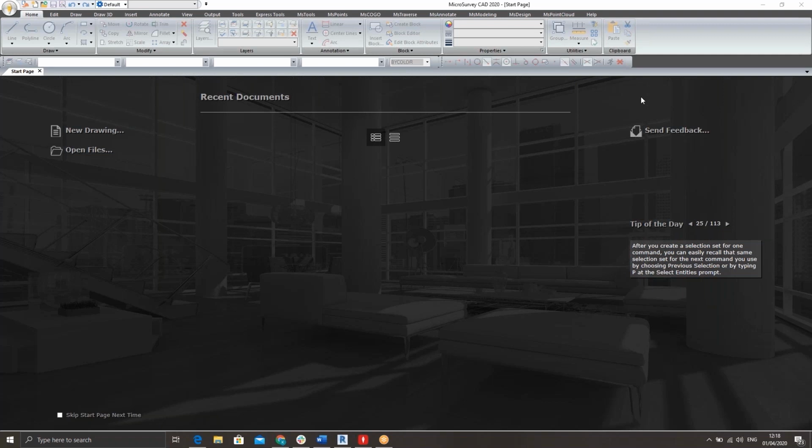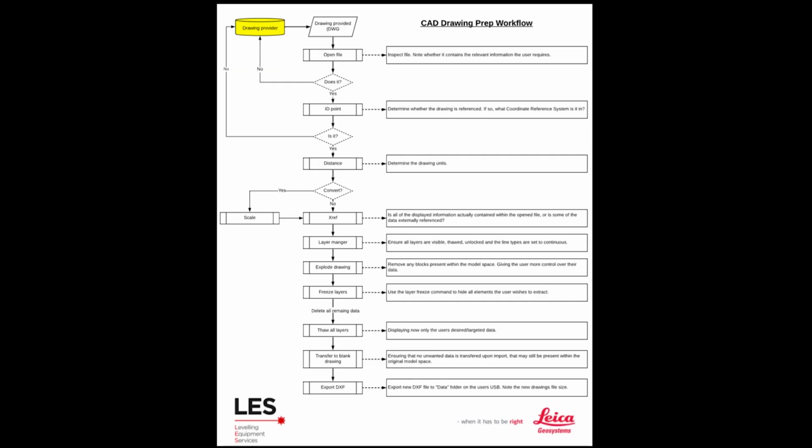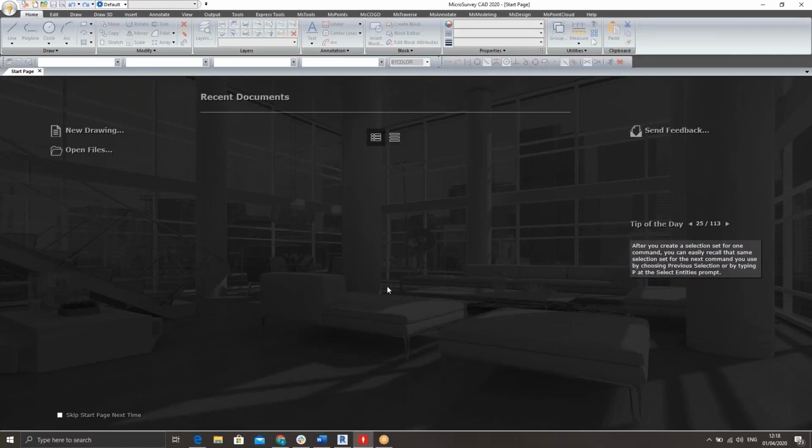an alternative field software. I have put together a workflow you can see here on the screen, and it takes the information going right from the drawing provider right down into exporting as a DXF and into your field controller. You can see there are multiple choice options along the way because there is going to be variances with the drawings that you are receiving. This will work for the majority of files that you guys receive. However, there could be some instances where you do have to repeat one of the steps or even go a step further again. For today's tutorial, I am going to be using MicroSurvey CAD.